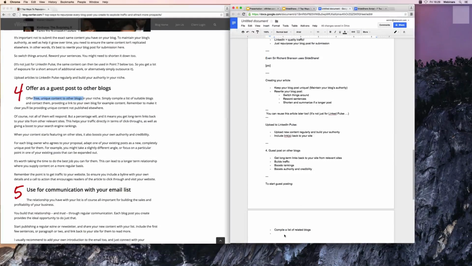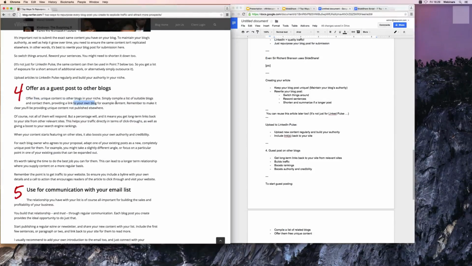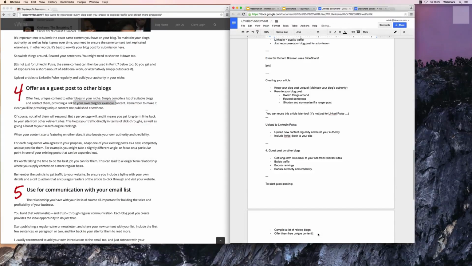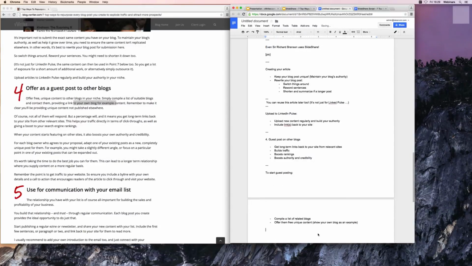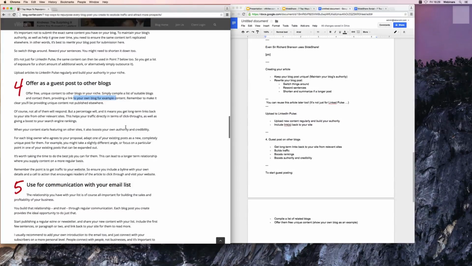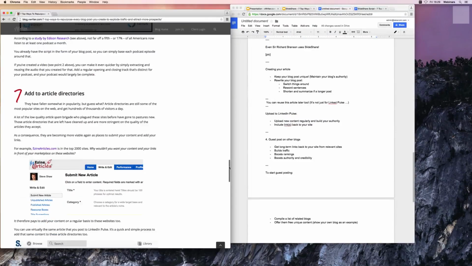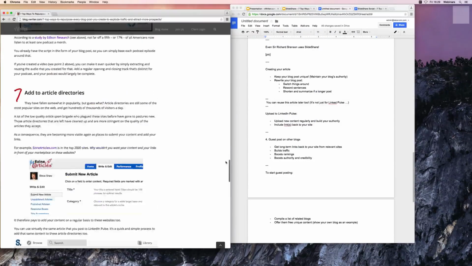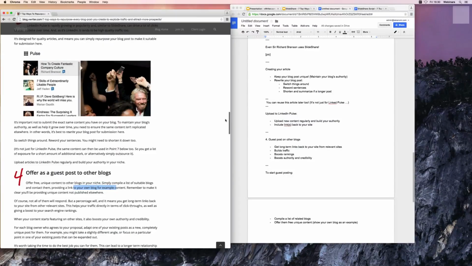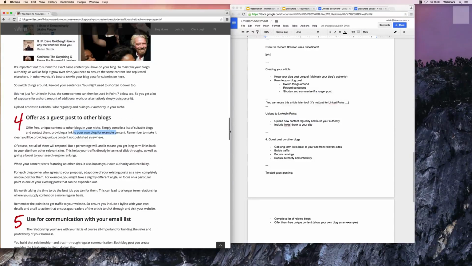Offer them unique content, and we've got a link to your own blog, so show your own blog as an example. Then I will just carry on doing the same thing all the way through. We're over halfway, so you're probably talking about 45 minutes to get the script all together. It's obviously a bit quicker if you're not talking at the same time as well.